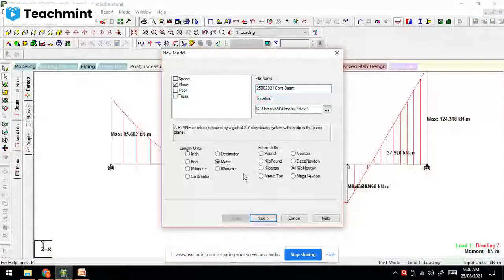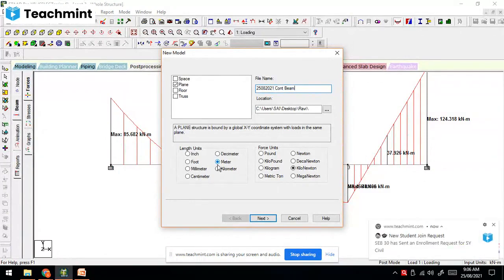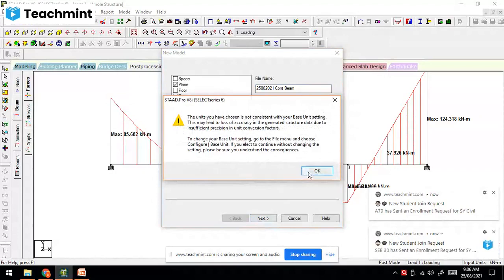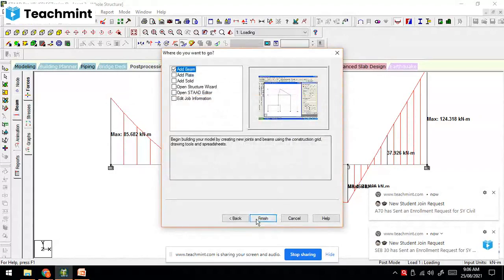Okay. So as you know, in STAAD Pro, first open the new model, then click on plane, file name, location, then check the unit. It must be SI unit, meter and kilonewton. Is the STAAD Pro screen visible? Yes, sir. Right, okay. So then click on next, then add beam, finish.